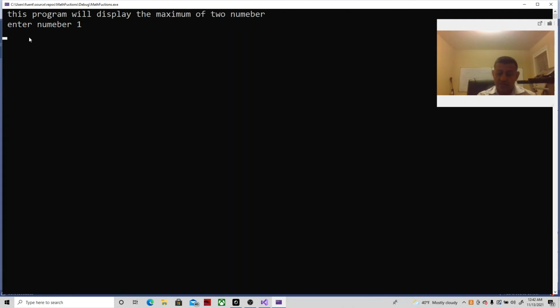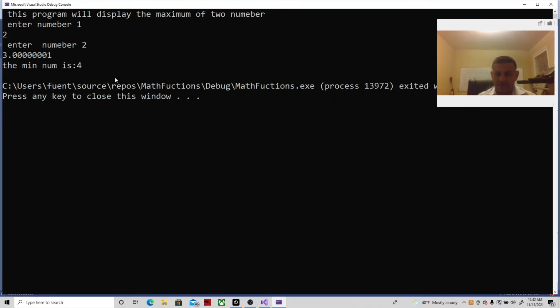All right, but 2 is not even doing anything right now, right? Number 1 is not doing anything, so let's do 3.0000001 and enter. See? And I get 4, right? So the ceiling function is going to just find the next integer. It's going to bump it up to that next integer, right?